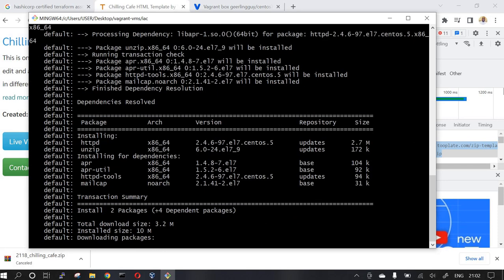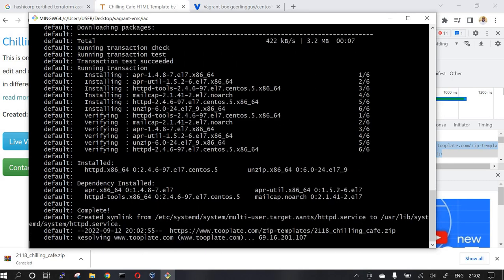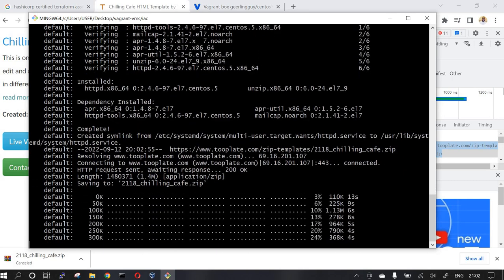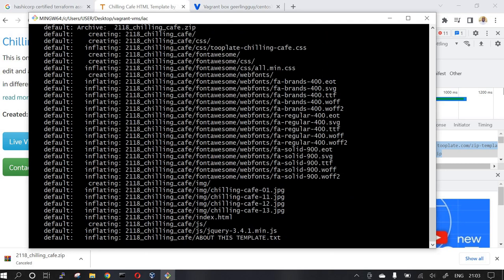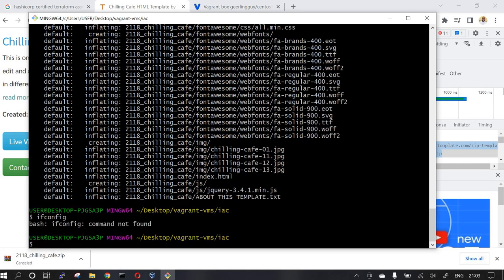Okay, so we can see it's going through the installation process, installing httpd as we requested. It's going through all the packages. Sure enough, it's inflating the Chilling Cafe. Okay, and we're done. So fingers crossed. Let's do the ifconfig to get our IP address. Oh, sorry, I have to SSH into the virtual machine.